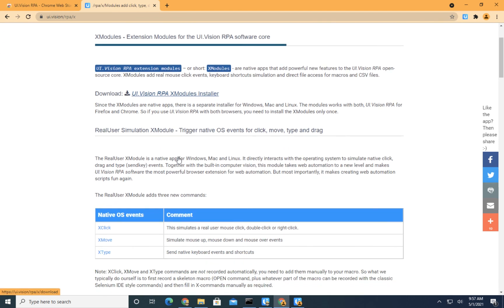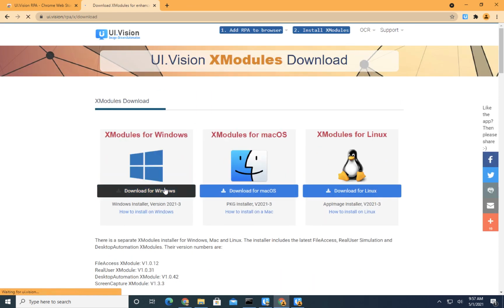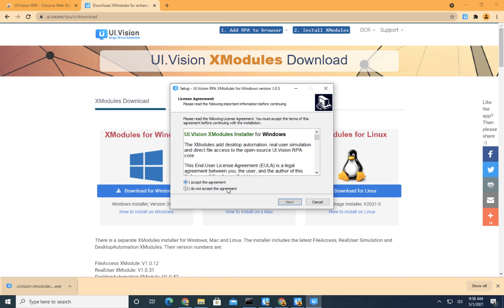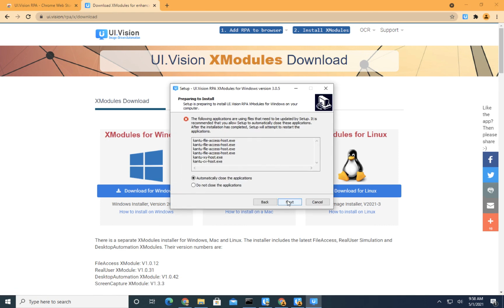Download this installer, and there's a Windows version. Once you download that, you install it like you would install a normal application. Click on that download there. It downloads the file. Once it's done, double click on that. Accept the agreement, next, install. It can't install in this case because I'm actually running it. So I have it installed, but just go next, finish, done.